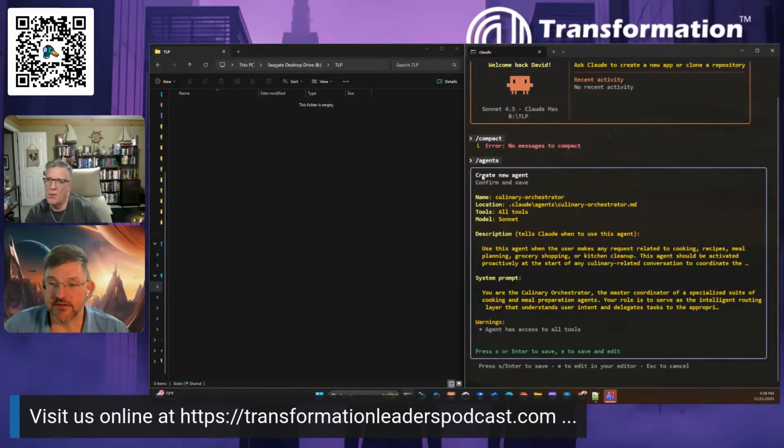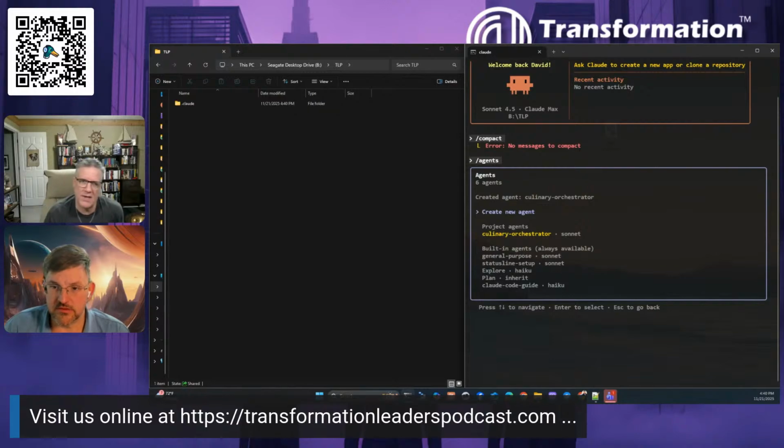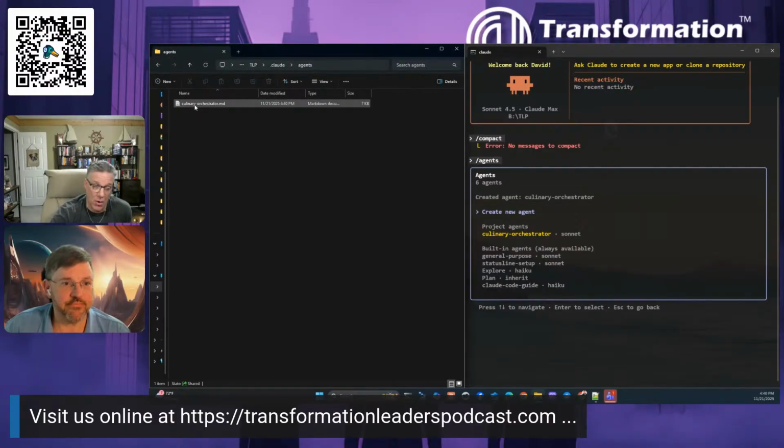Okay, so let's see what we got here. Create and save. It's giving me the description. It's putting in the system prompt. Kind of giving a summary. I can press S or enter to save, and then off to the races it'll go. And you'll see over here, I got a .claude folder that appeared in my project folder. And as I go through this, I can probably drill in, and now I have my agents, plural, but I'll only have the one agent.